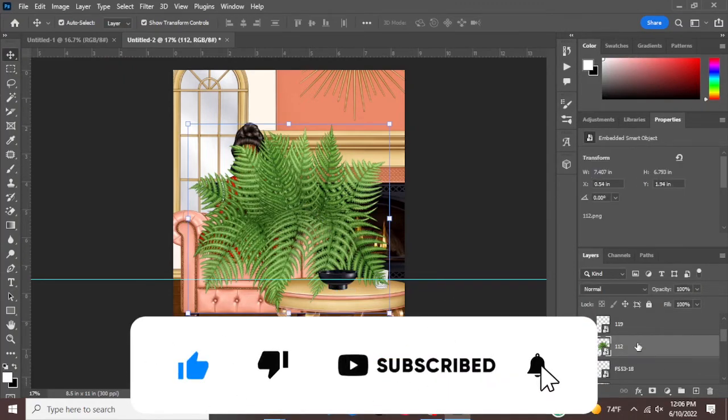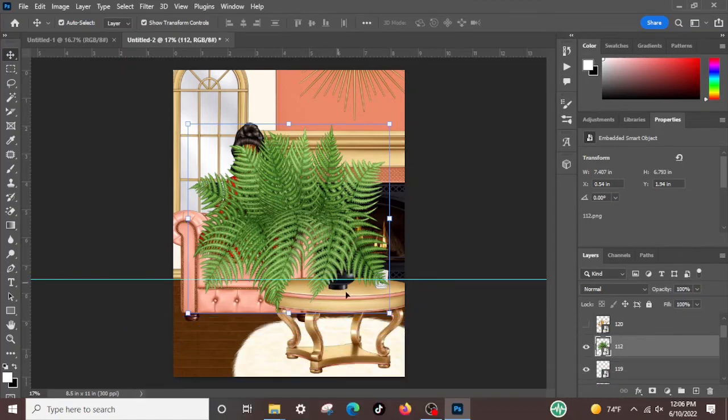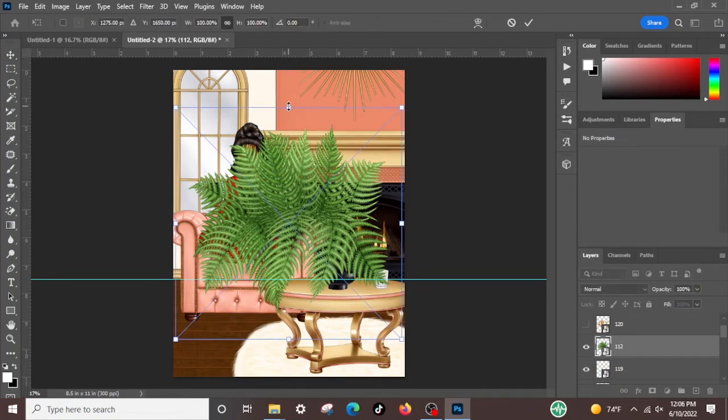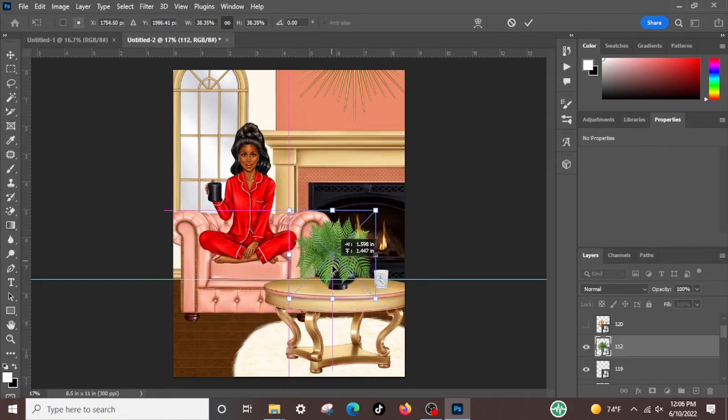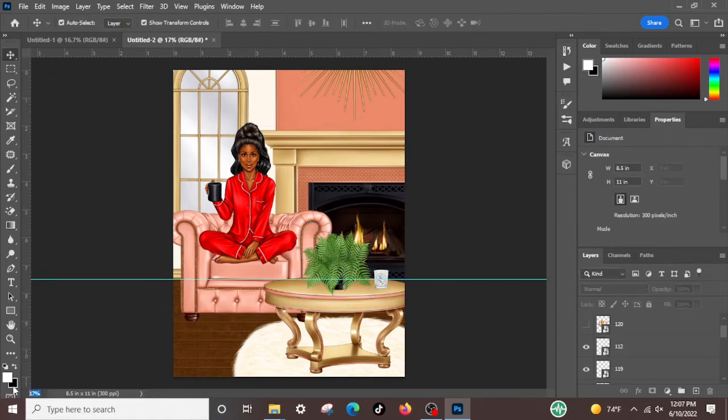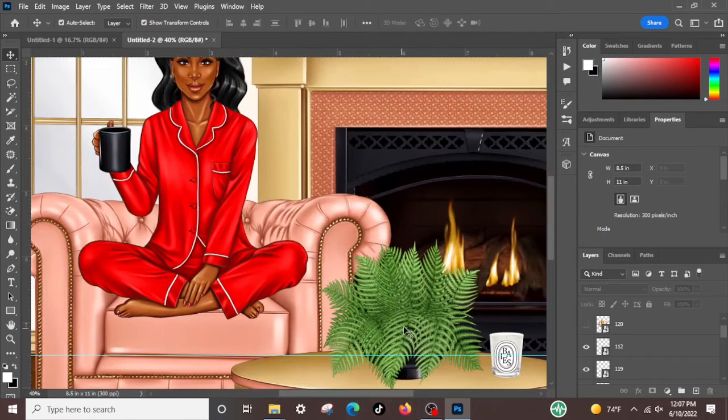Okay, so I'm going to bring this above my holder, so that I can make it sit in there like it's an actual plant. Now I do want to make sure that you can see the holder up under it. I'm going to increase my canvas so I can take a closer look at that.